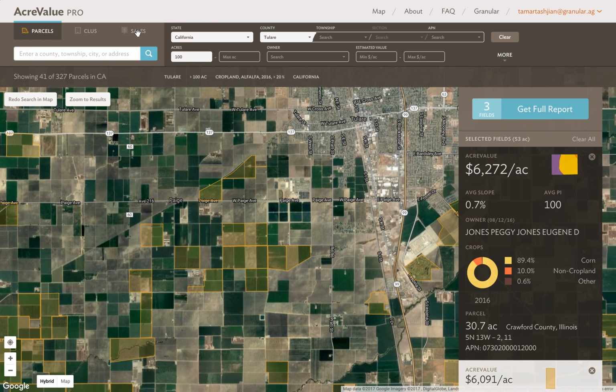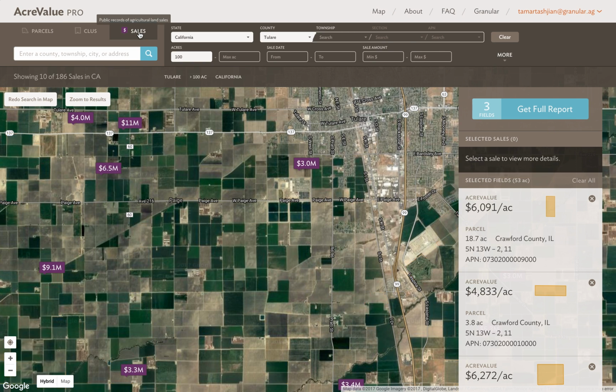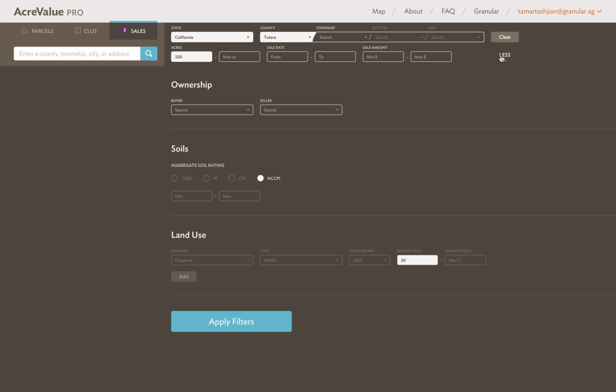Switching over to the sale history, each of these purple markers indicates a sale or transaction that occurred sometime in the last 3 years. So you can see there's 186 sales in Tulare that were over 100 acres. So I can use the search filters to refine that even further.